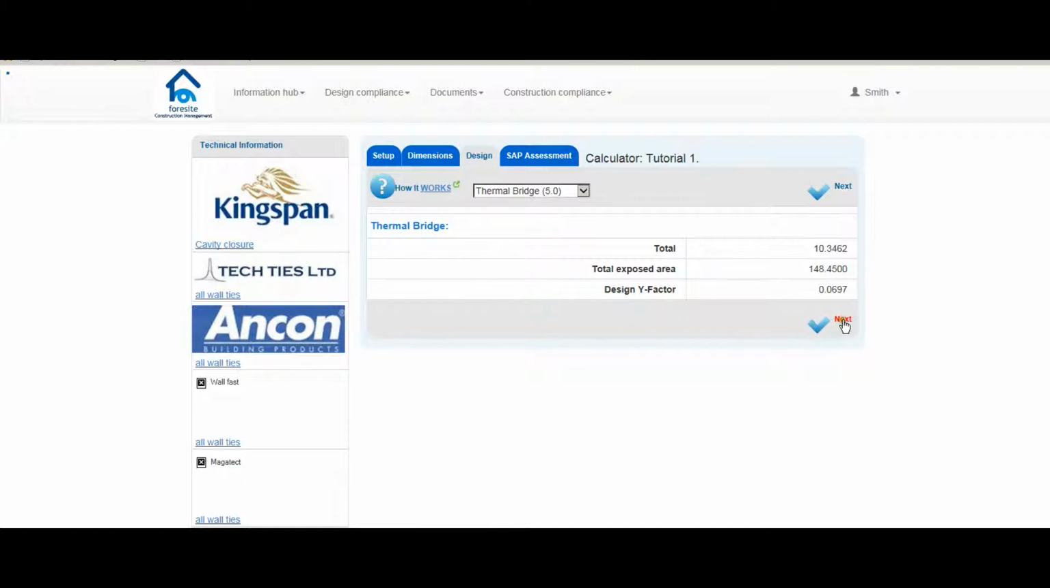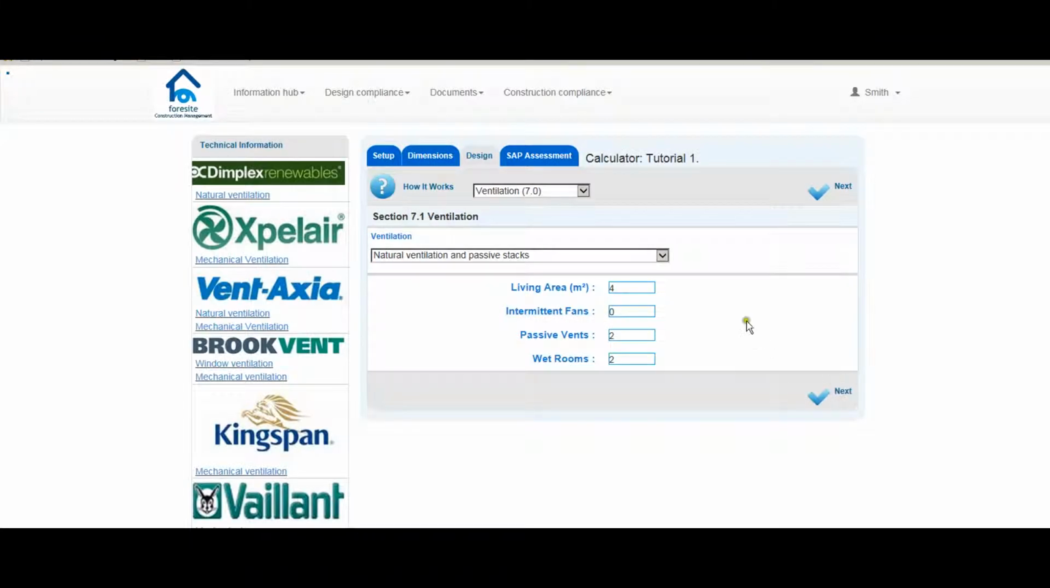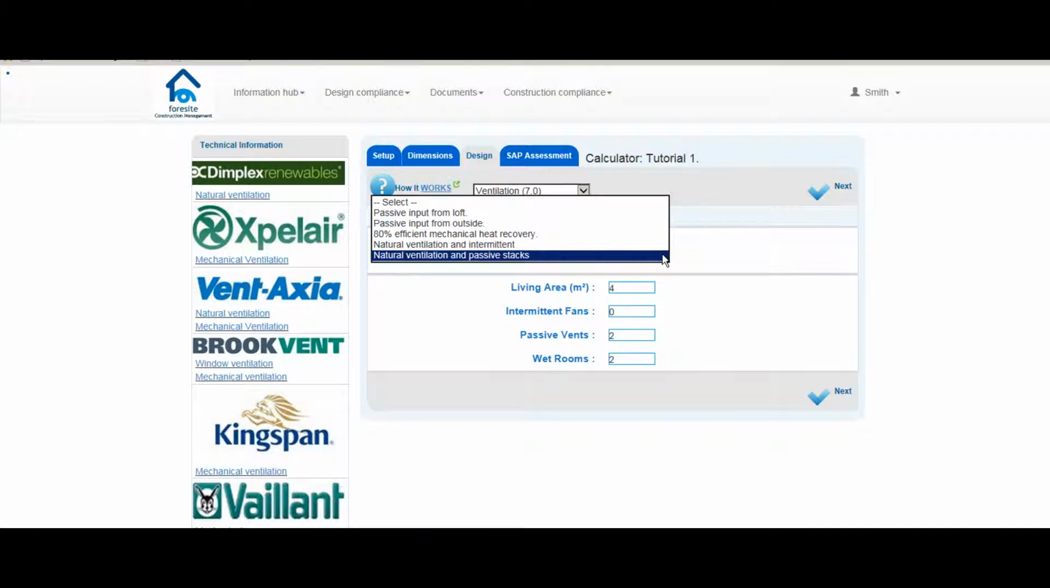Air permeability. The user chooses a high air permeability and lets the software determine if it is sufficient. The number of gas fires and flues are needed in the SAP calculation. The software presents good ventilation options most suited to the performance level and type of dwelling being designed. The number of fans, vents and wet rooms is needed by the SAP.